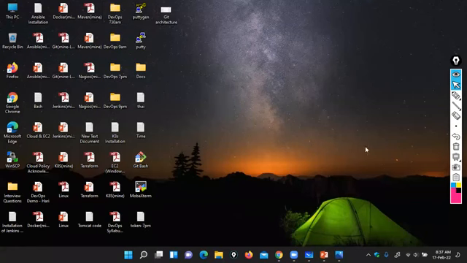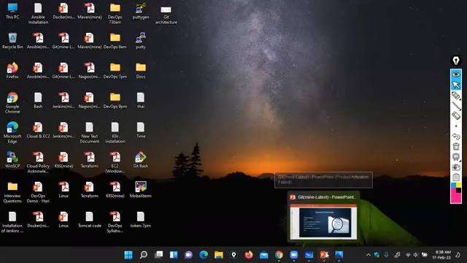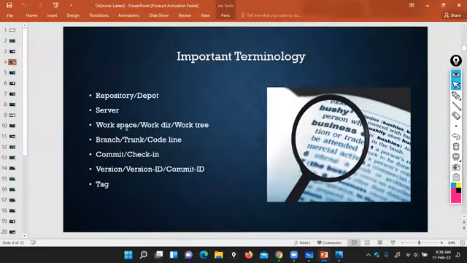It is like this. For example, this is my desktop. Desktop is my workspace where I can save so many PDF documents, so many applications, Google Chrome, Mozilla Firefox, like this. That is the meaning of workspace, nothing more than that. Either you can call it workspace, work directory, or even work tree.